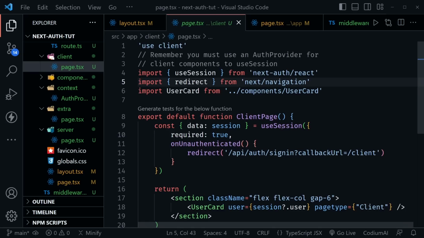And then inside of use session here, notice we get data and we're renaming it session. We set required to true, and then there's an unauthenticated, if I could pronounce that, unauthenticated. There we go. I need more coffee this morning. And then we redirect, of course, if we're not signed in.